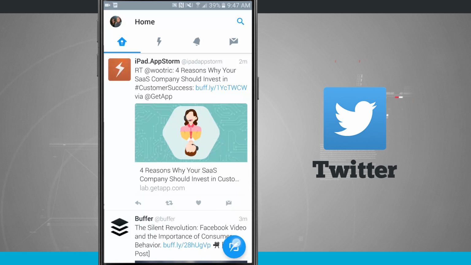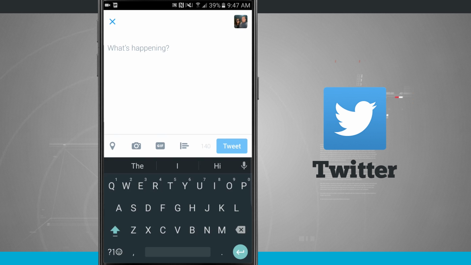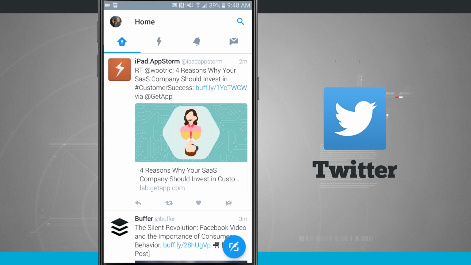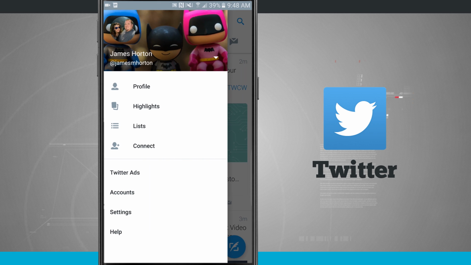We have that compose button down the bottom right hand corner like we do with all Android apps that are following these design lines. We can add our location, add an image, add a GIF, even add polls, and then go ahead and tweet. What's really cool is now I can swipe out from the left-hand side of the screen and open up a panel. So I have my profile, highlights, lists, and then connect tab.